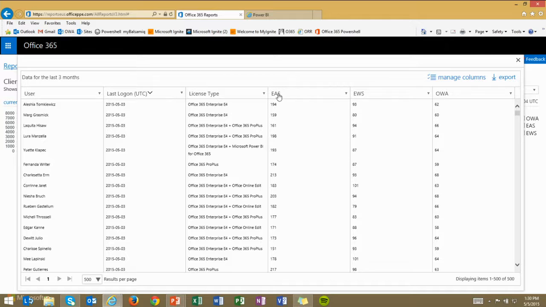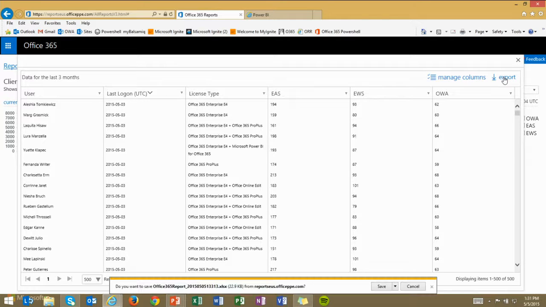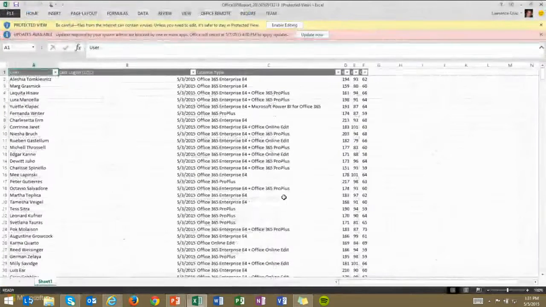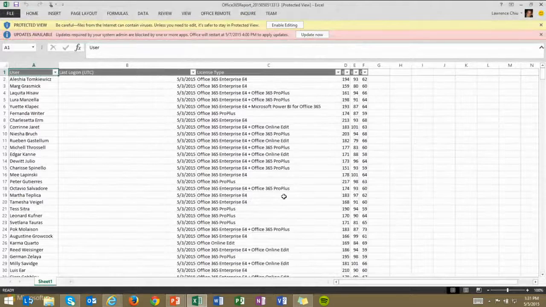But if you want, you can also export all of this data into Excel. So we have the export functionality right here, which will allow you to save the data, and when you open it, you'll be able to do some quick analysis right within Excel for this data. And remember, here you'll be able to download all user information.